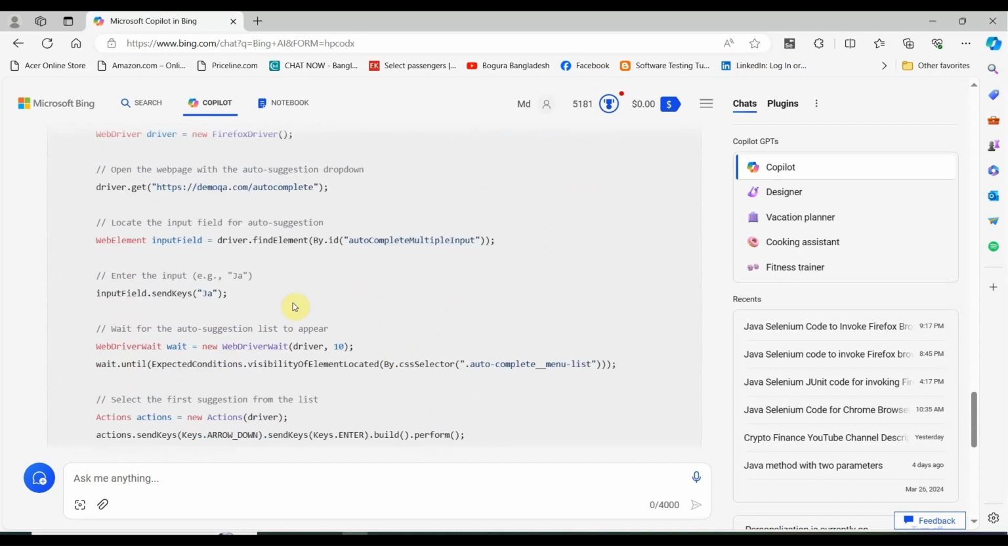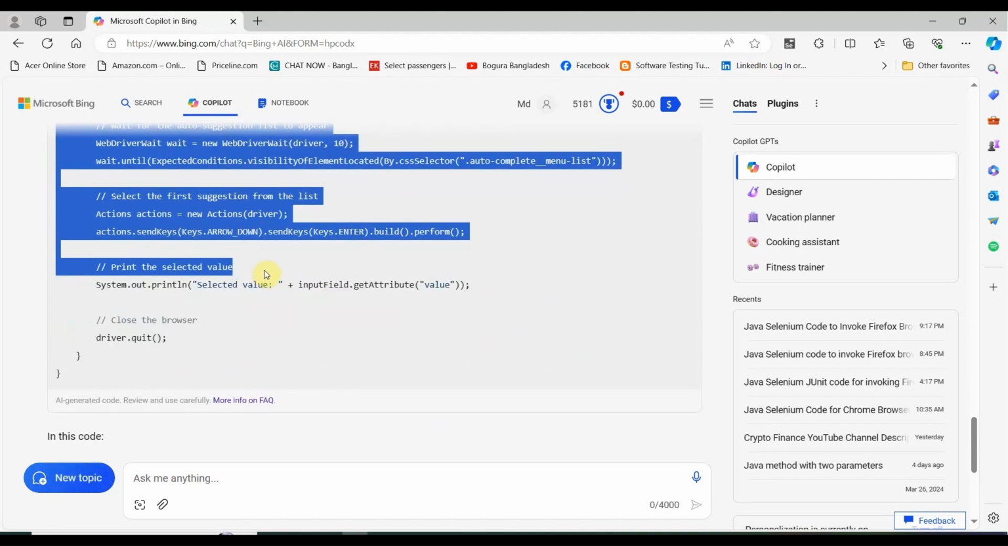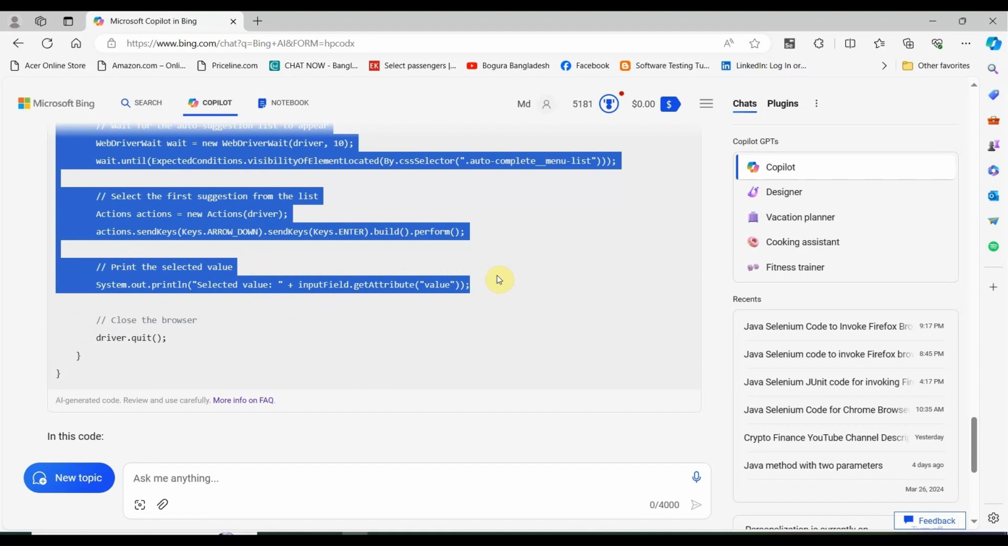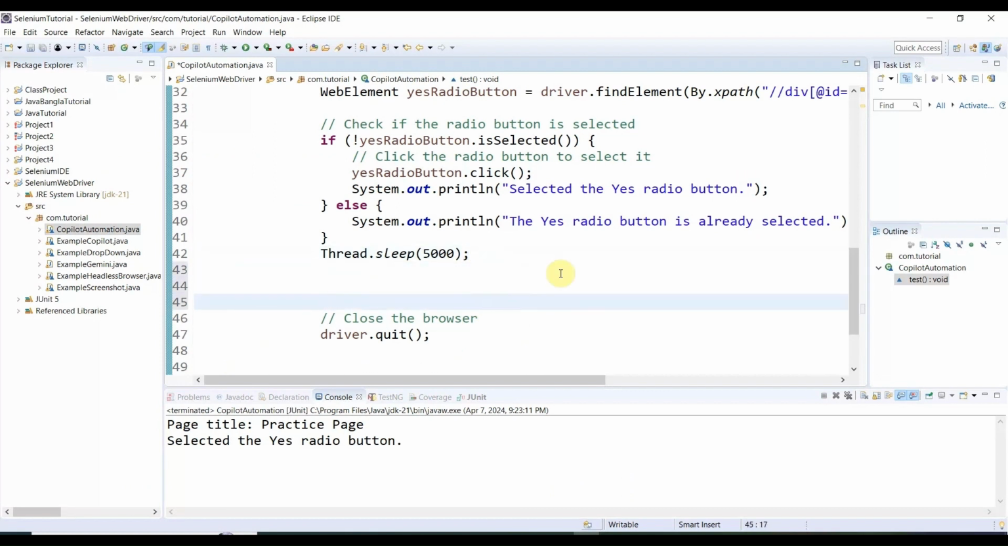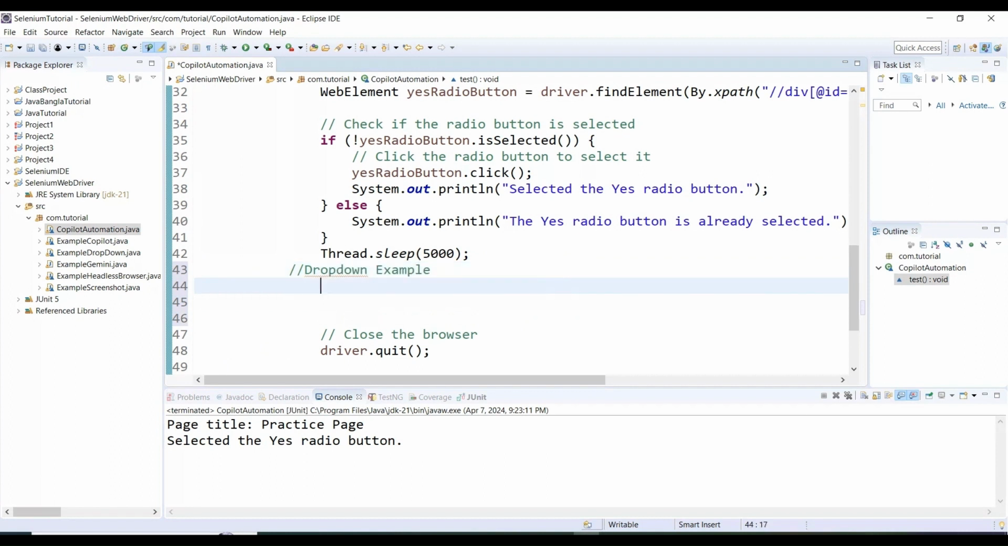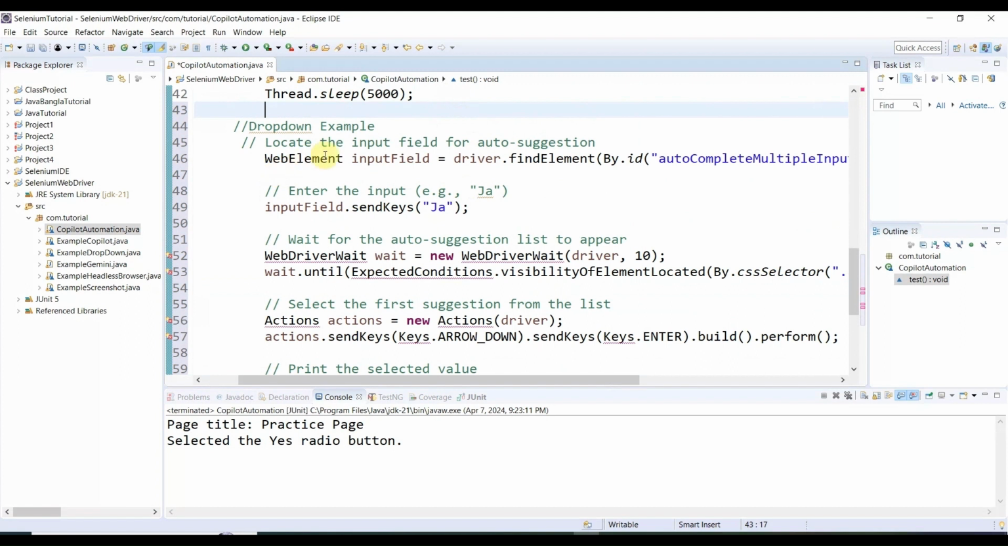drop down suggestion part. So first thing, we need to locate element in the field from here, and we need to print the selected value up to this, and whatever code is taking, we need to modify our purpose. So here drop down example. So here paste it.